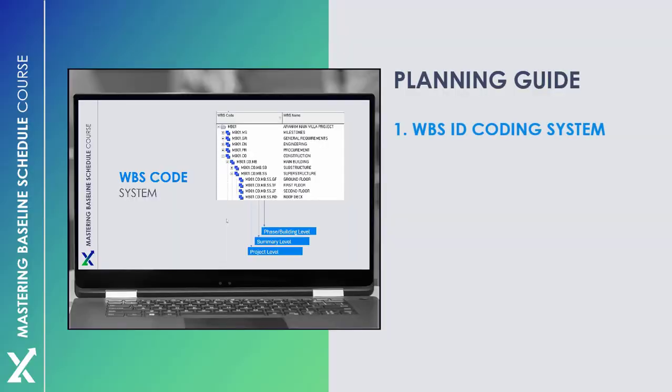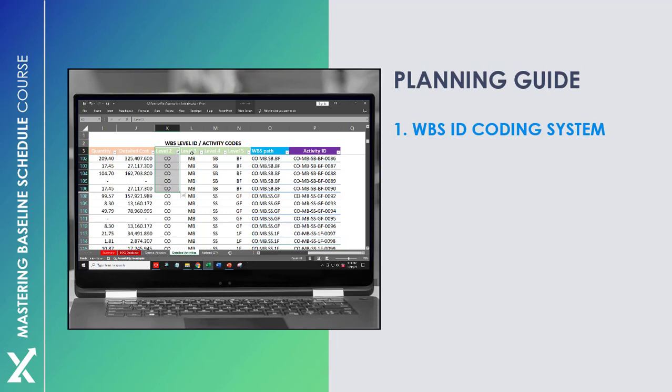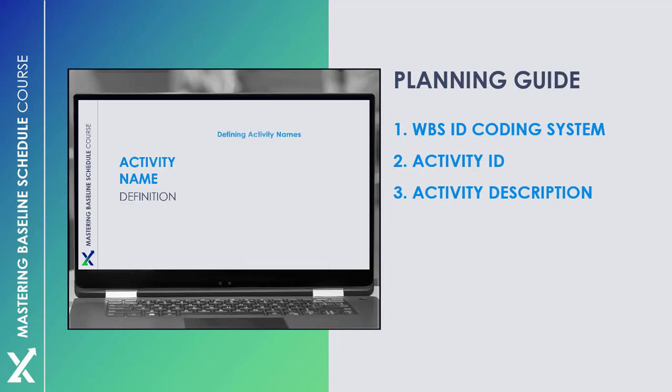We'll start by defining our WBS ID codes for each WBS level and use them as our activity codes, references for WBS paths, and activity IDs. This way, we can easily create our schedule data for Primavera P6 import. We will also discuss best practices in defining our activity names to help project team members and stakeholders clearly understand the scope of each task.